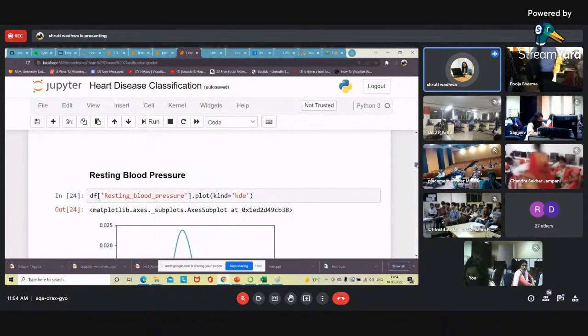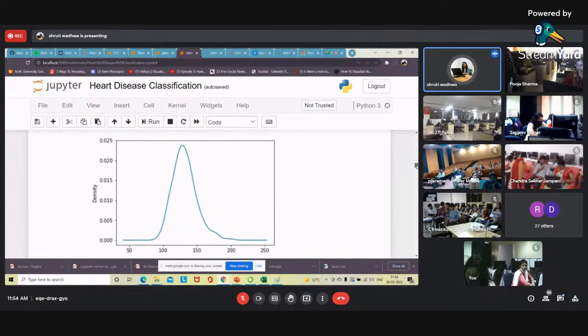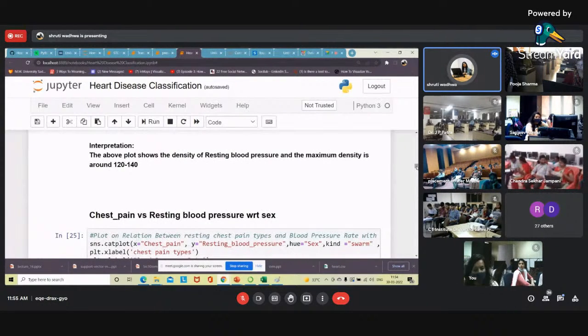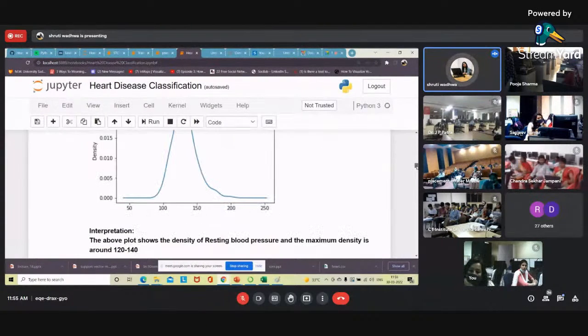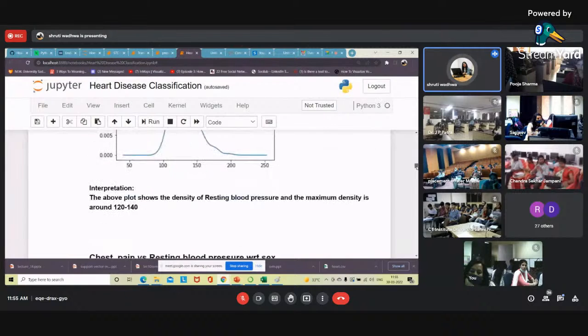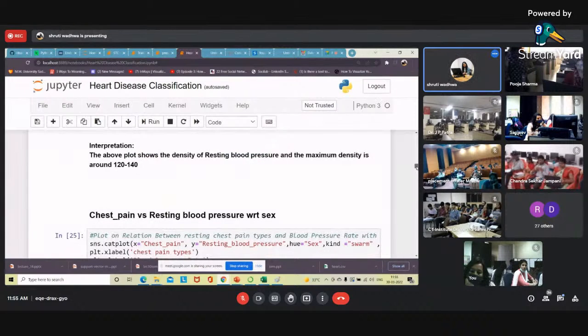And if we talk about the next column, that is the resting blood pressure, we have drawn the graph also. This graph shows the density of the resting blood pressure, and the maximum is around 120 to 140, which we have seen should be the normal range. So that is like that.